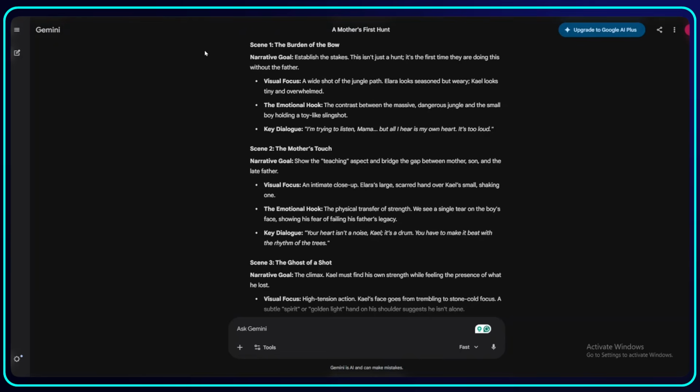For this example, I used Google Gemini to come up with this story that I have on the screen right now. It's about two characters who are hunters, and one is teaching the other character how to hunt. This is the story that we have, and this story will be our guide for generating images and videos.